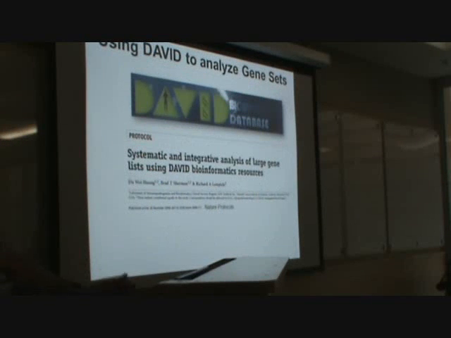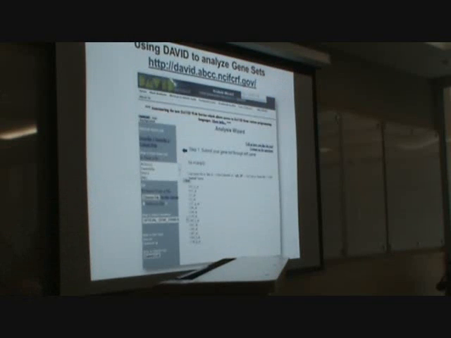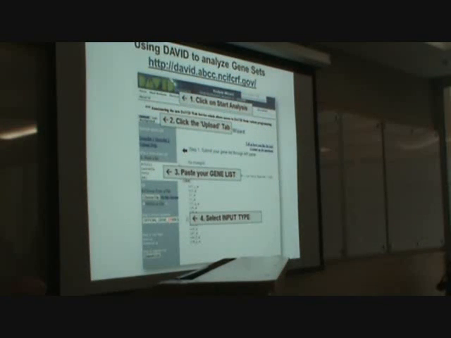Once you've got a gene set, there are a lot of other things you can do with that data set. You can plug it into programs or web services like DAVID, which lets you systematically integrate the analysis of these large data sets with what's known about their biological function. Typically, you click Start Analysis, enter your gene list, and select the input type, gene symbol. You can convert between different types of gene symbols.